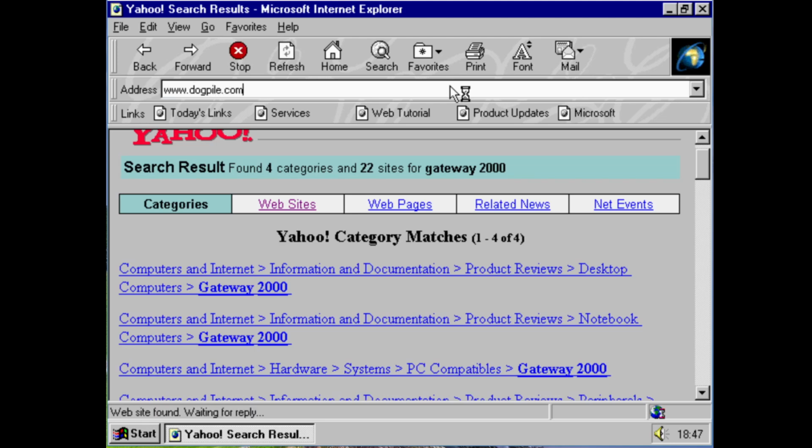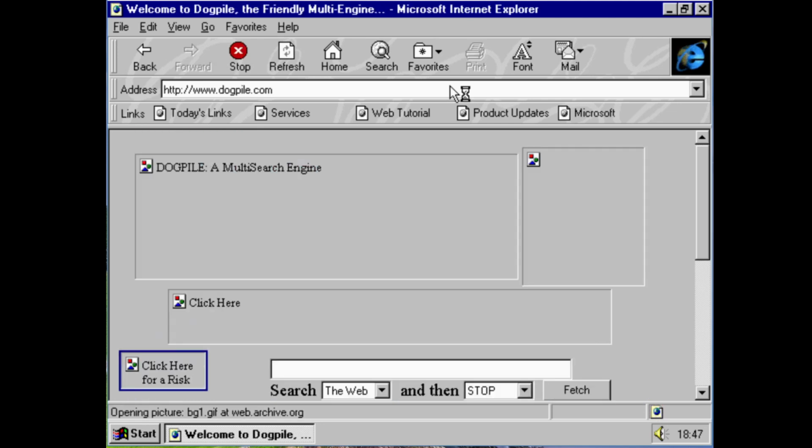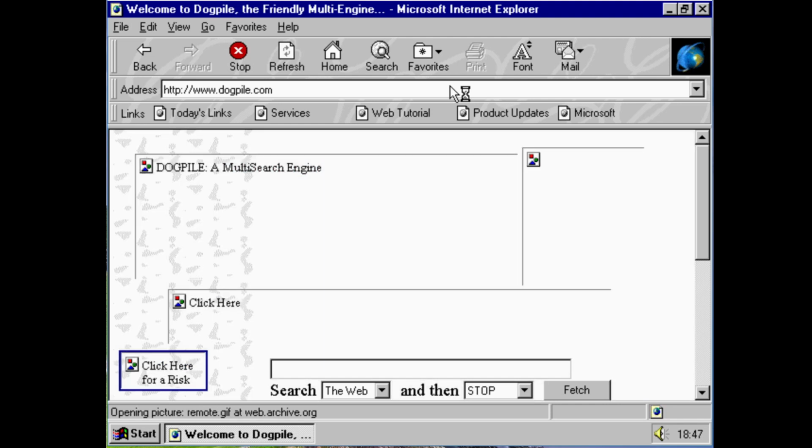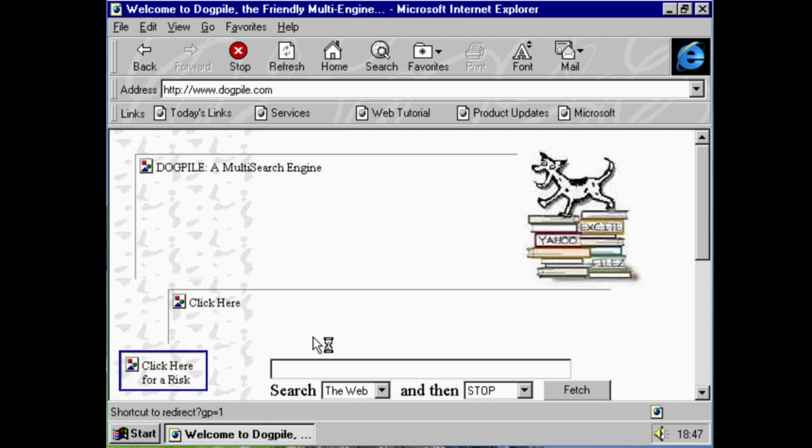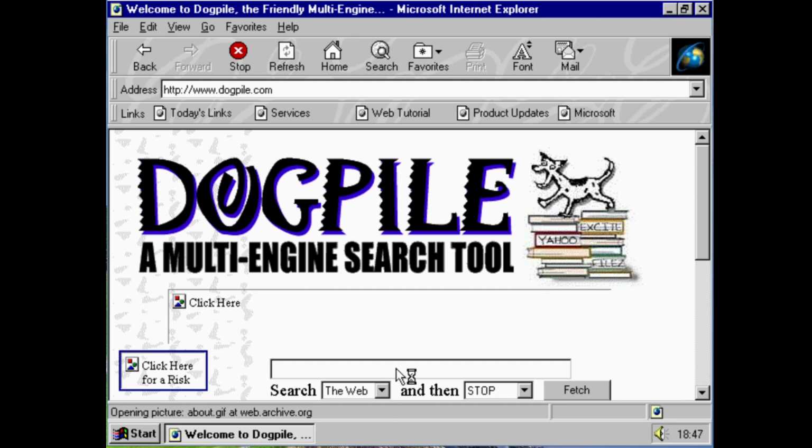See, back in the day, I remember Alta Vista being a search engine. Apparently now it's got ties with the deep web, so I really don't want to have to visit that on here. So we'll use a search engine that Billy would have used back in the day. And okay, we'll go Dogpile. We'll search for Gateway 2000. Search the web and then stop.